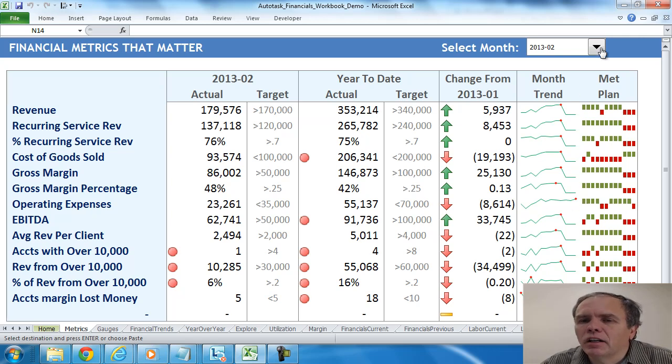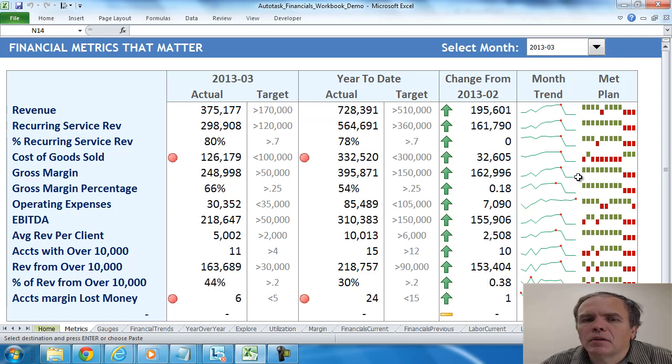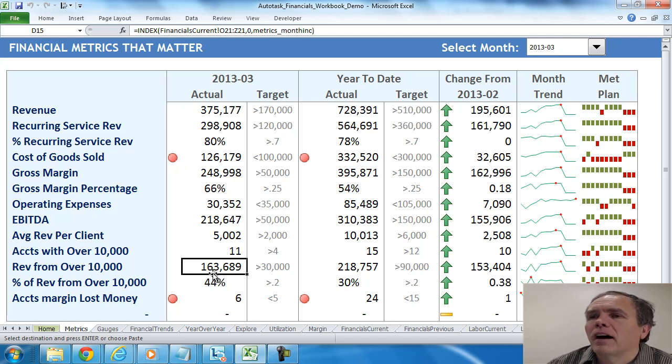In fact, I could choose March here because I have this month and ask what happened in March. It's 44%, the revenue that came from over $10,000. Now, one of the things you'll see is that I had major increases in revenue, but I had revenue of $375,000, and 163 of it came from accounts that provided me over $10,000. So 44% of my revenue came from those large customers. And it may have been that I had some big fixed price contracts or whatever.